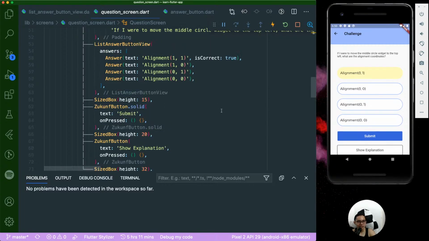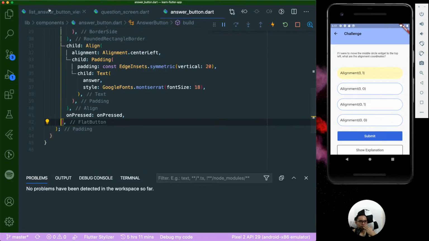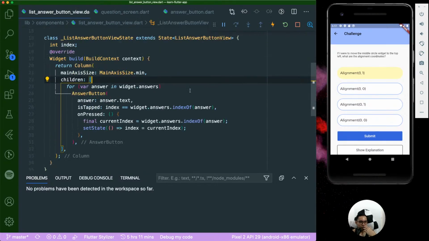I can technically do a set state as well. Let me see. Submit, on pressed, is correct. So once it selects something, I need to know what is selected as well. So that means the answer button over here, it is this. The on press should update the change notifier as well. So I need to create a change notifier.